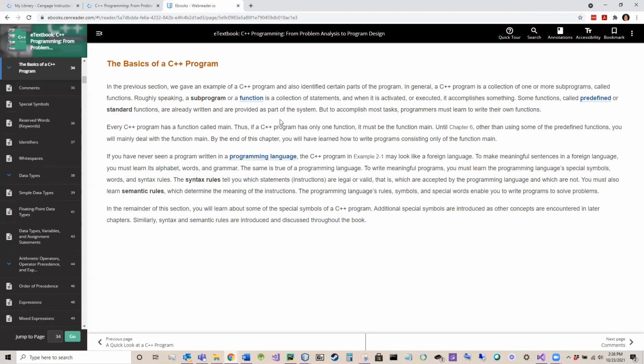But we'll see later on that we can create our own functions. Anytime there's a section of code that we want to call over and over again, we can create our own unique function. Or there are actually some predefined functions that we can use as well if we import the right libraries. Okay, so keep that in mind.